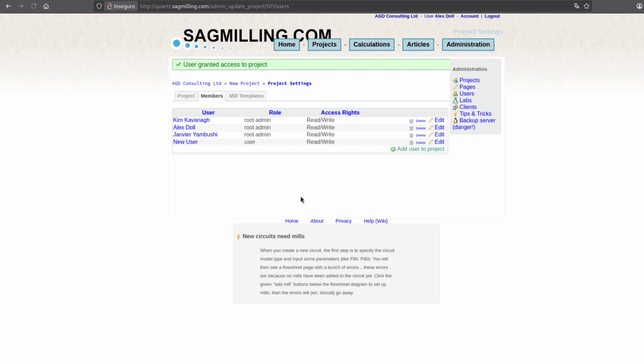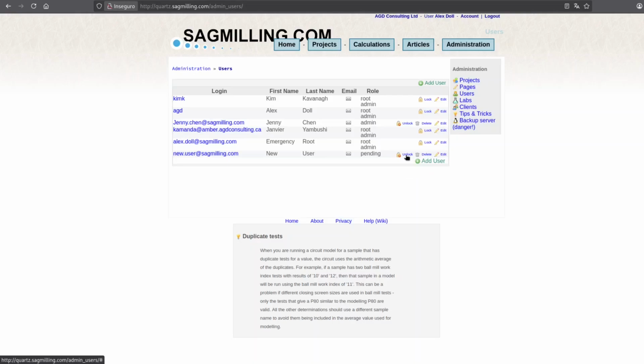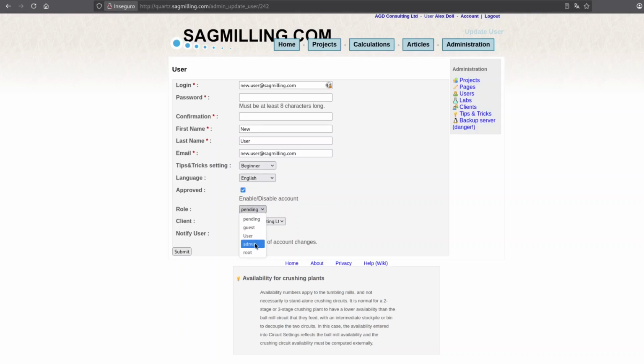When a user sets up their ID using the invitation email or using the link that was provided, after they've entered that information, they will show up in your list as a pending person with an account that is locked. So if you unlock the account and then click Edit, you will then choose the role for this user, whether it's user or admin, and submit.